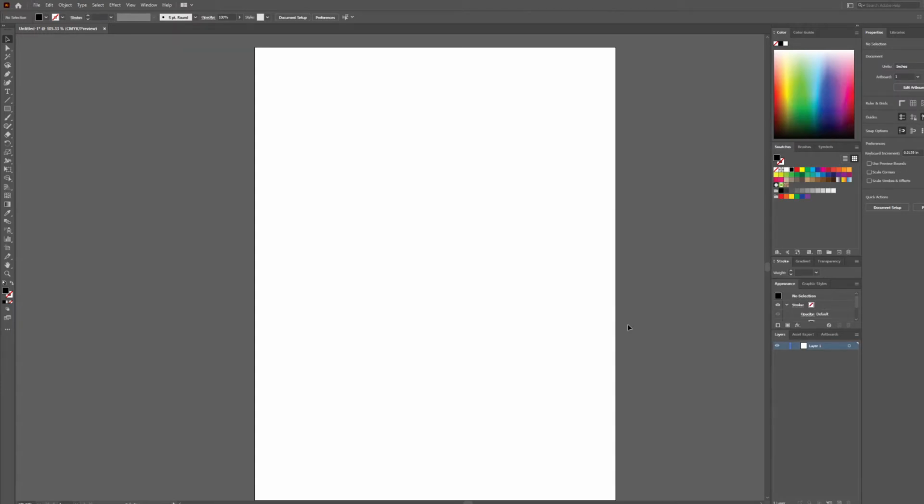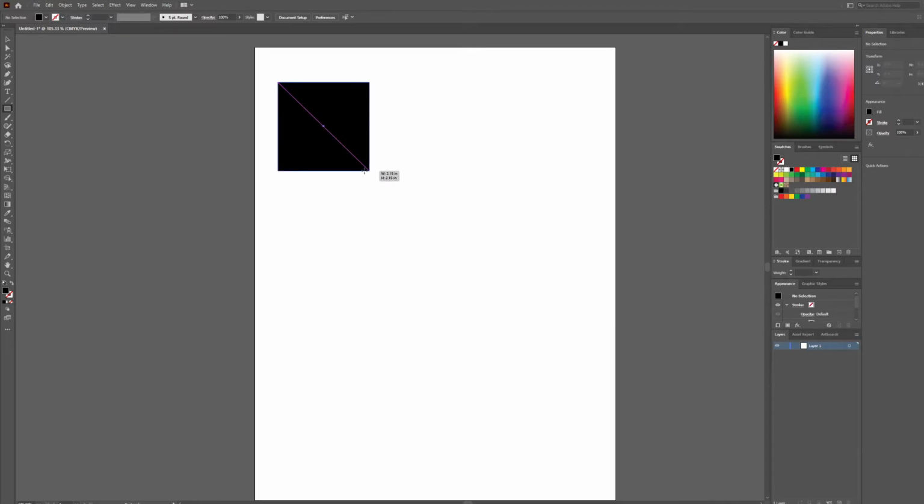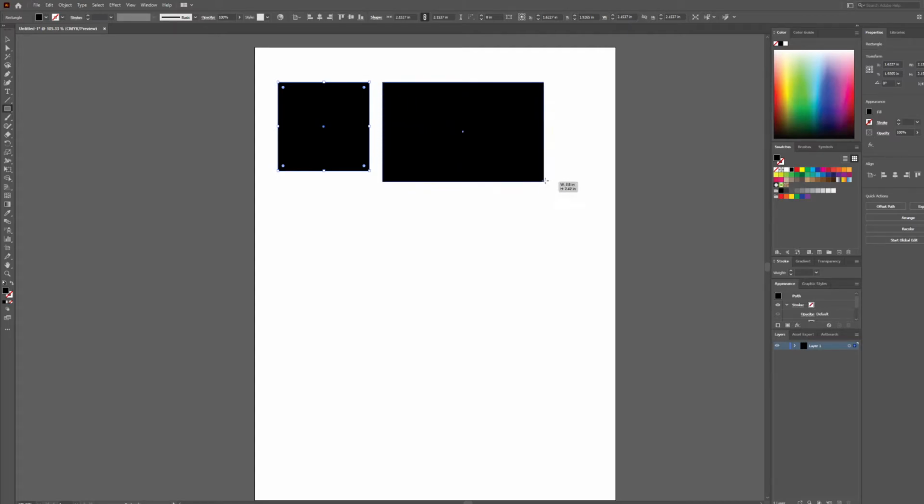So now the next tool is the rectangle tool, keyboard shortcut M. Now if you want to make a perfect square, you have to hold shift. So you click and drag out a perfect square holding shift. If you want a rectangle, you do the same thing, but don't hold shift. You just click and drag out a rectangle.